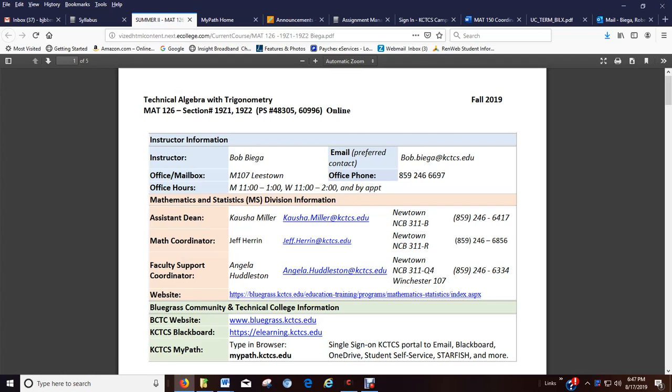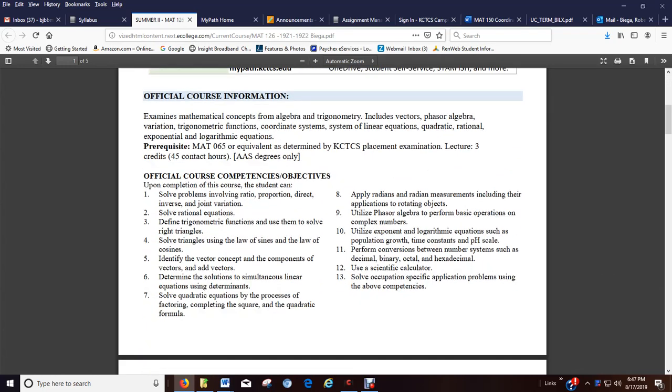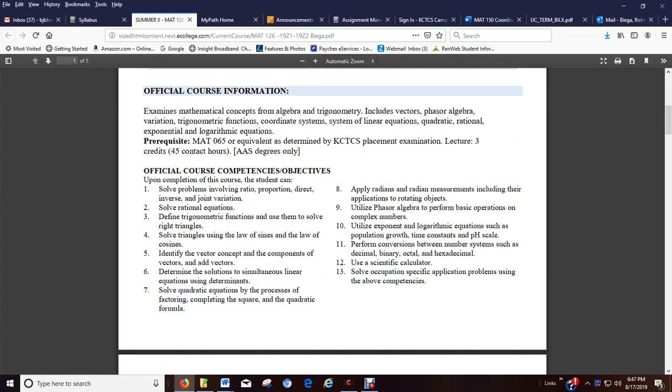Up top here is all my information: my assistant dean, my coordinator, faculty support person, all my contact information. I'm at the Leestown campus. My office hours are posted. Again, if you can't make those and you need to see me, we can try to find another time. I'm not going to spend a lot of time because you're in the course. Your prerequisites have been determined. The course competencies, you can read through those. But basically, we just solve various types of equations.